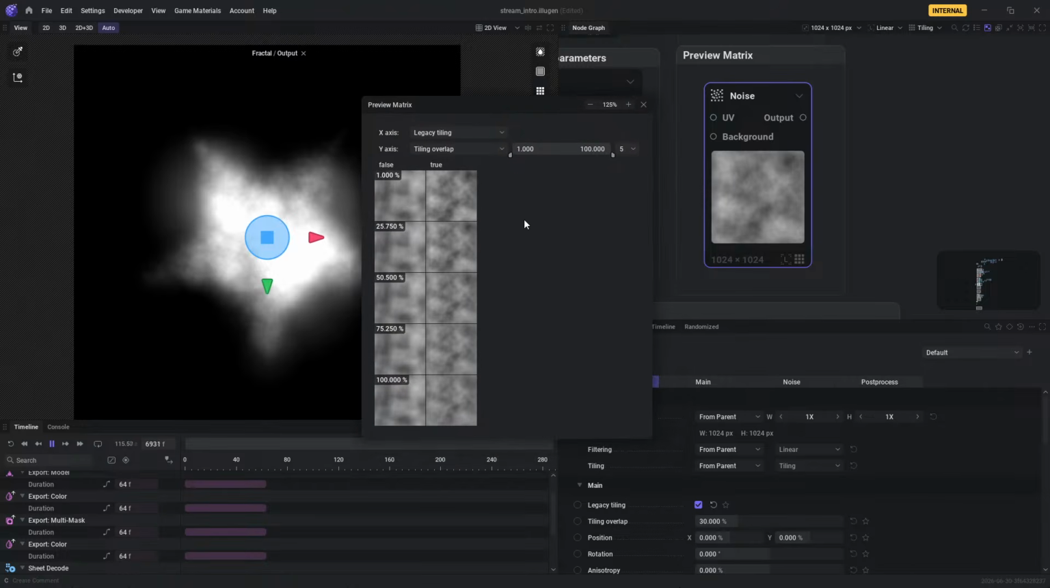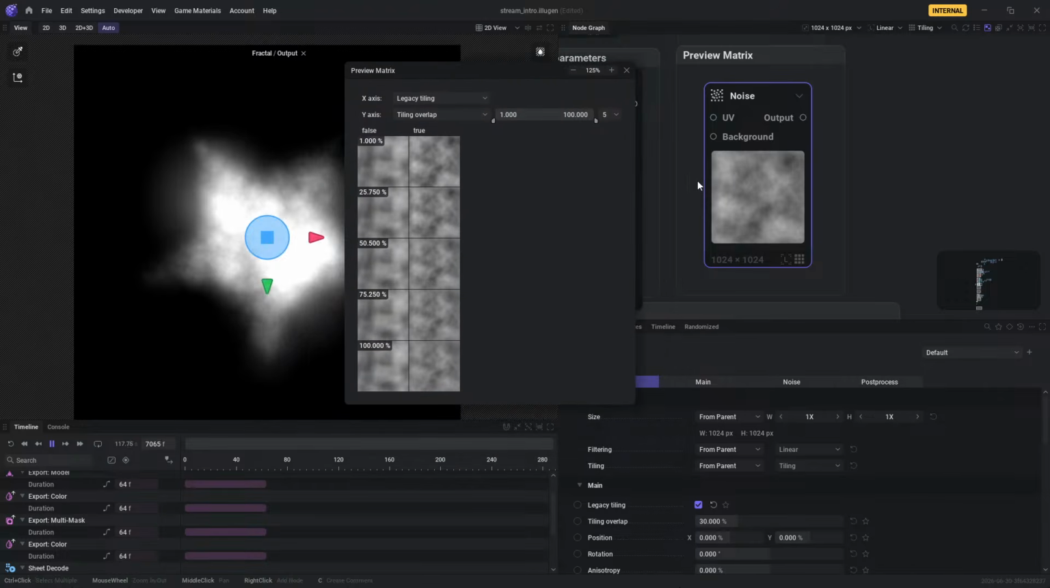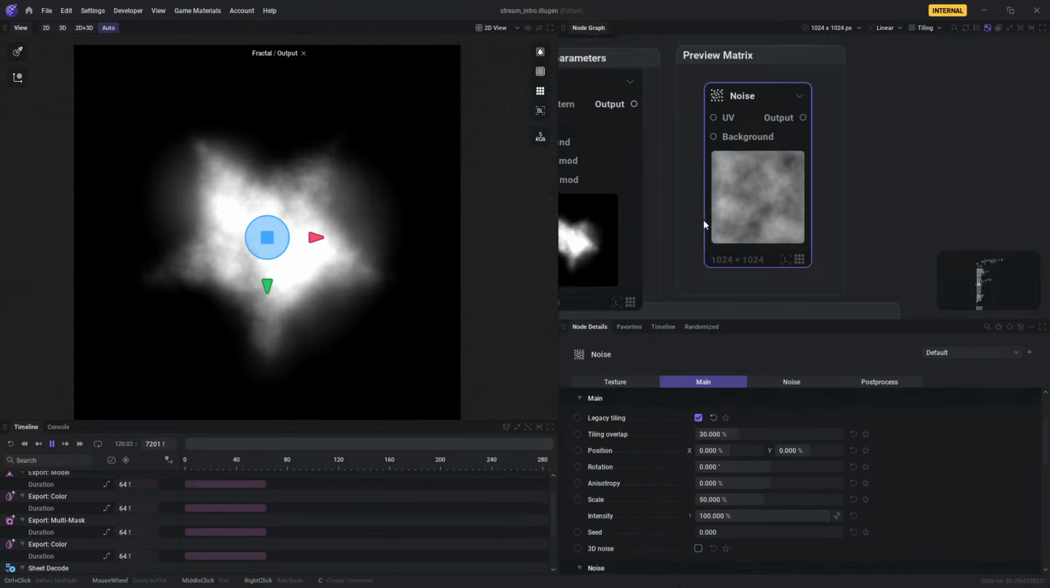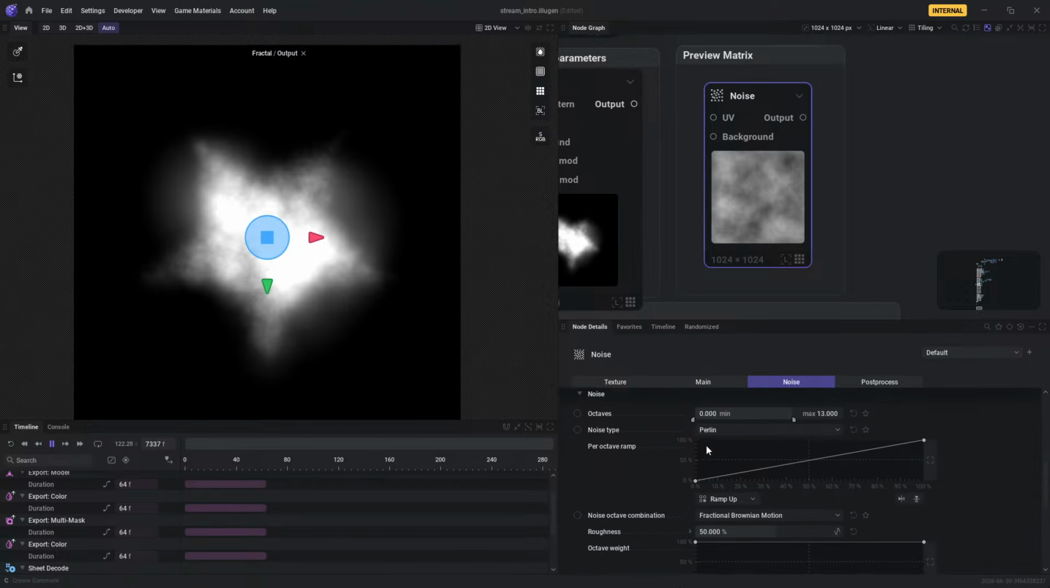And so with this, the idea behind the preview matrix is, first, let me just show you the example of why I wanted us to build this.